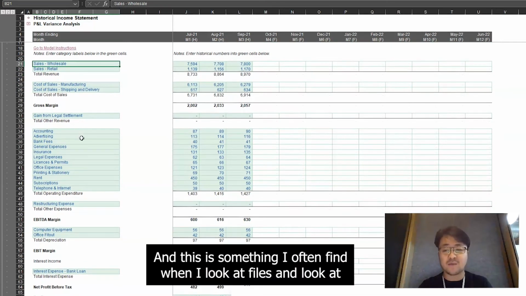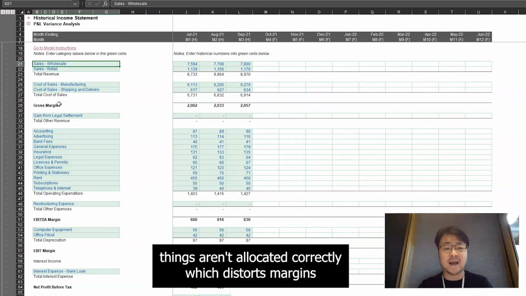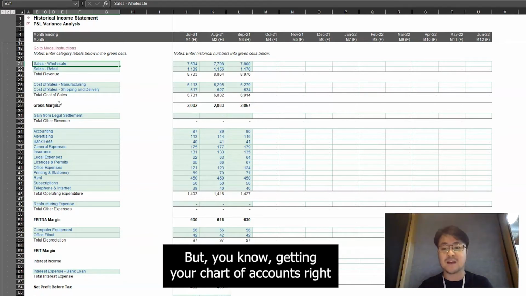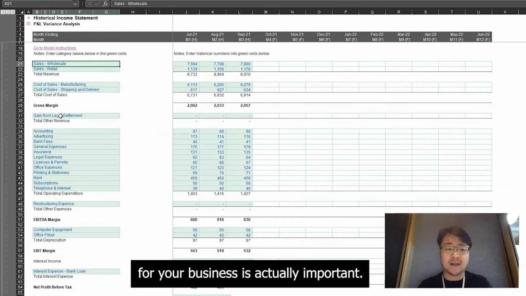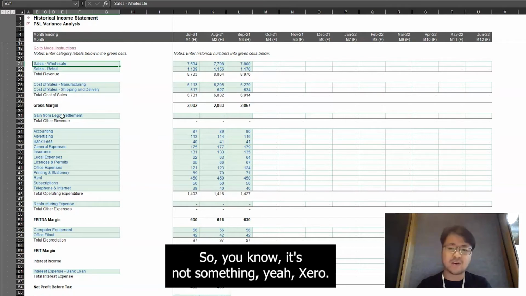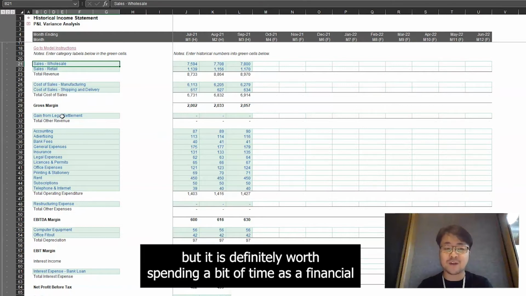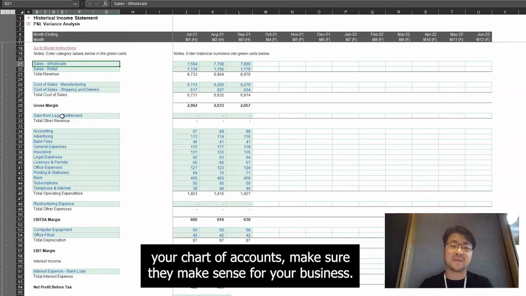This is something I often find when I look at files and look at transactions. I often find that things aren't allocated correctly, which distorts margins. And margins is another topic that we'll pick up in a separate video. But getting your chart of accounts right for your business is actually important. If you use Xero or MYOB, they usually provide a good starting point, but it is definitely worth spending a bit of time, as a piece of your financial governance, to actually run through your chart of accounts. Make sure they make sense for your business.